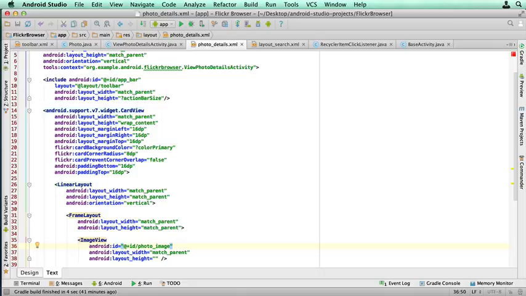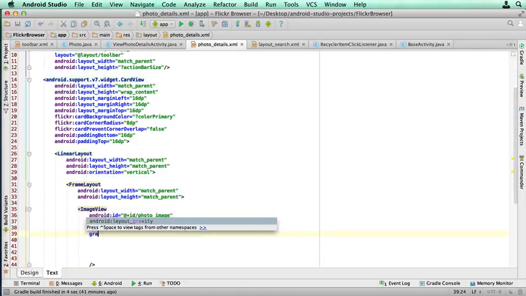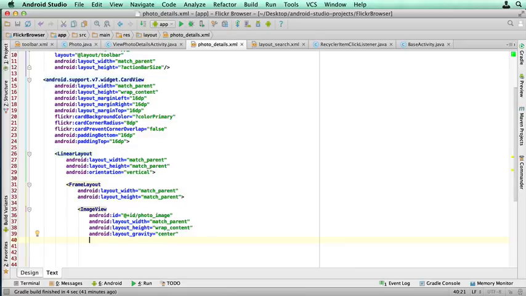with data. Now width, we're going to set to match parent, but the height, we're only going to use what we need, so we're going to do wrap content. So there's a bit of space there. We're going to set gravity to center. So we're going to try and move the photo, if it fits, into the center as much as possible, if it doesn't take up the full amount.